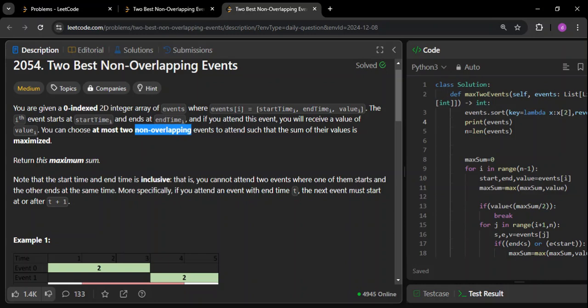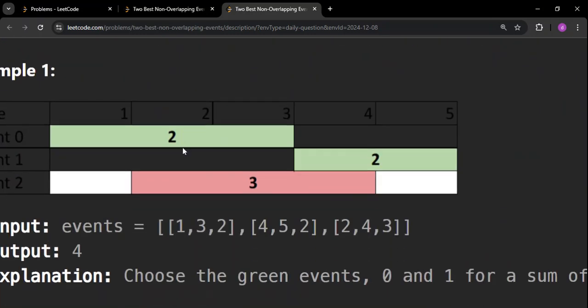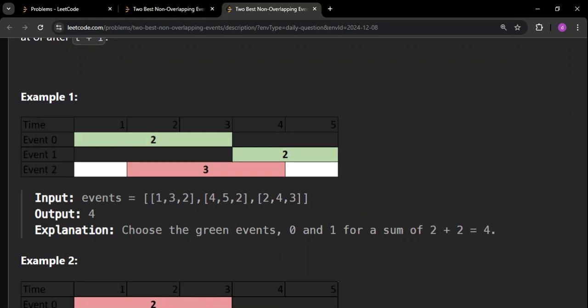Now coming to example one, these are the events given to us. One option is that you go with event number two, the last one, because if you take that event, you cannot take any other event. Now, if you do not take this event, you can take the other two, event 0 and event 1. If you take these two, event 0 is ending at t equal to 3, and event 1 is starting at t equal to 4. As simple as that. So definitely they are non-overlapping, we can take them. We can take these two and the sum is going to be 4. If you take only event 2, the sum is going to be 3.